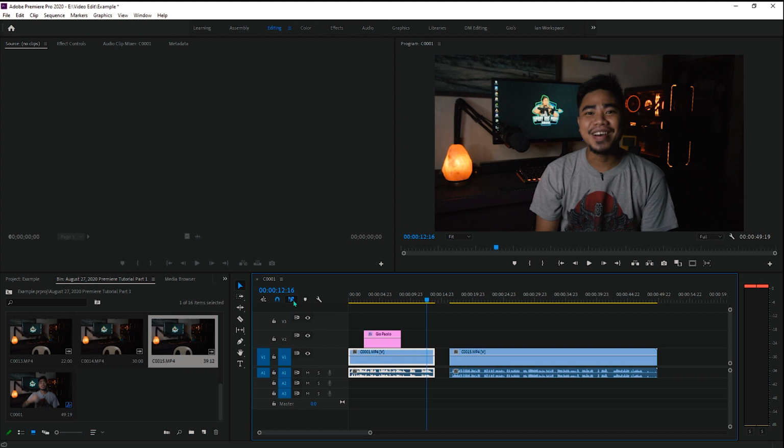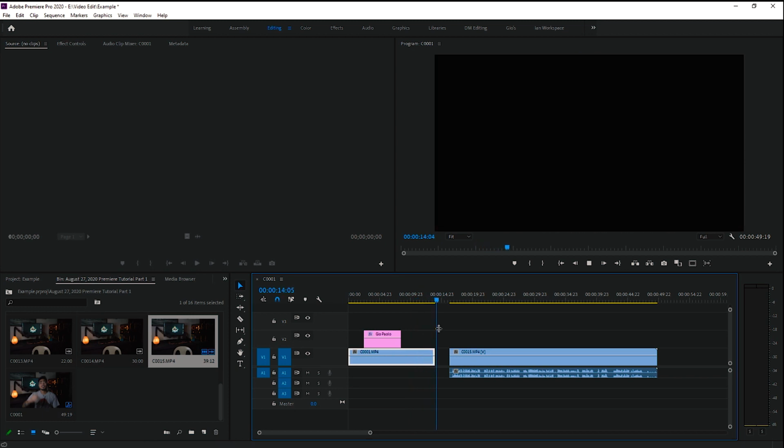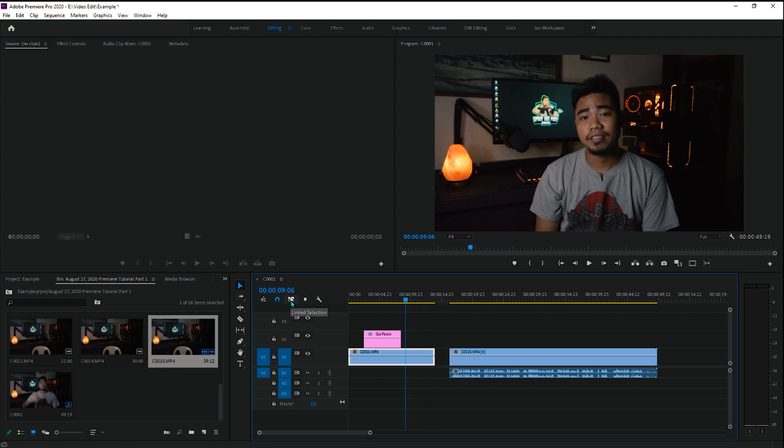Once I unhighlight the link selection, okay, it's auto-saving, I can individually select the video and audio. So for instances when I just want the video, I just delete the audio. There's no audio anymore, so I can use the video for whatever I want to do. So that's the link selection tool. Okay? So Control Z. Let me bring it back first so I can select both.